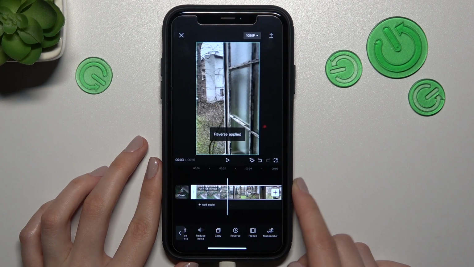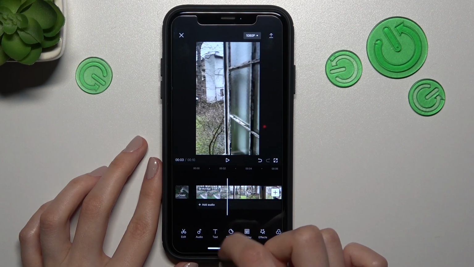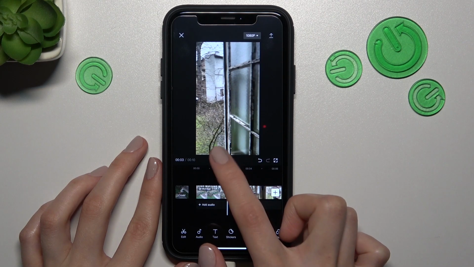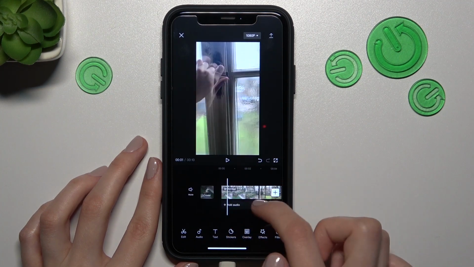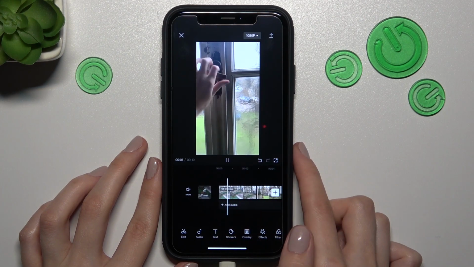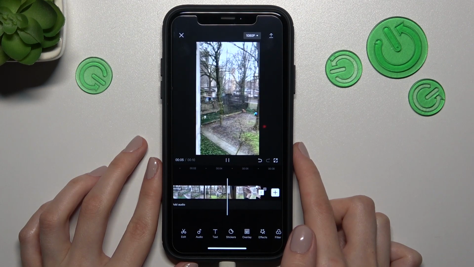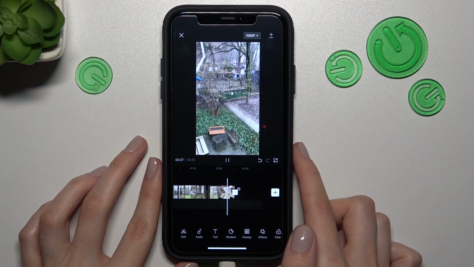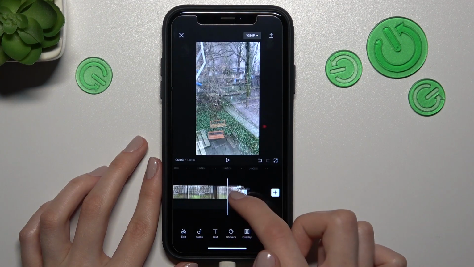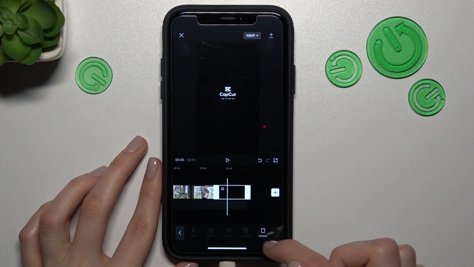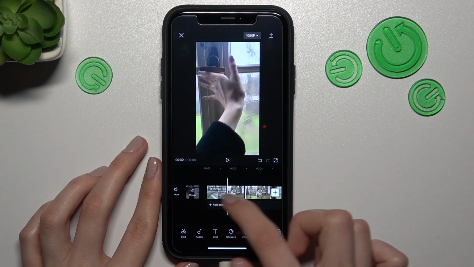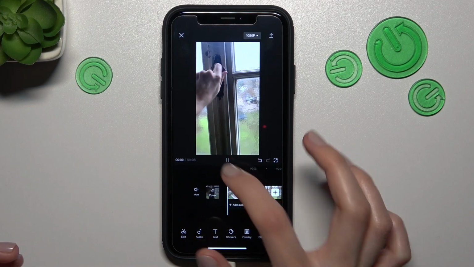Okay. Let's check the result. I will go to the menu and tap on the play key from the start. Well done!